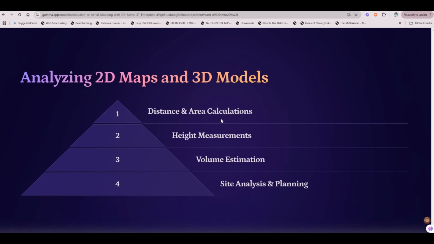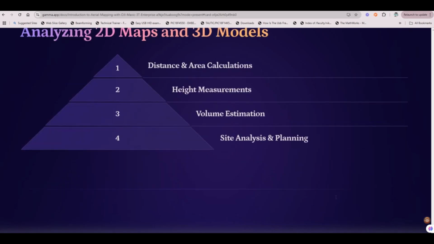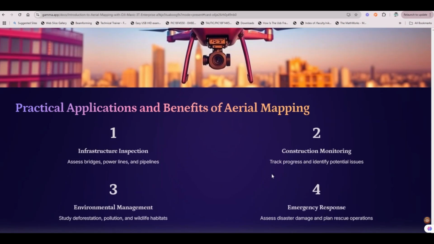You can identify the distance, you can do the area calculation, you can find out the height, and the volume estimation when you do the 3D. All this will help to do the site analysis and planning. So there's a lot of practical applications for aerial mapping.